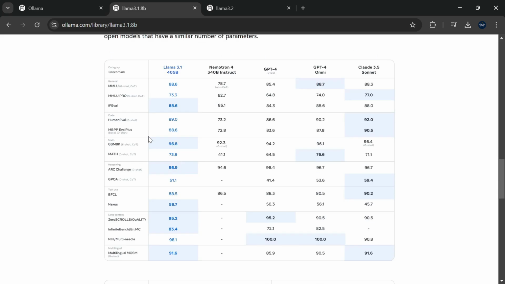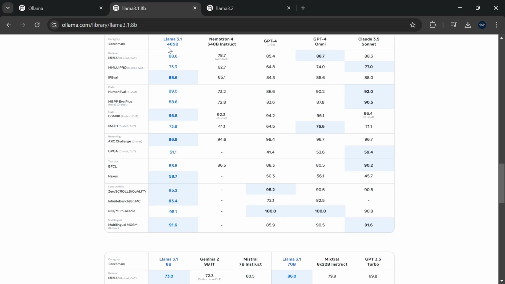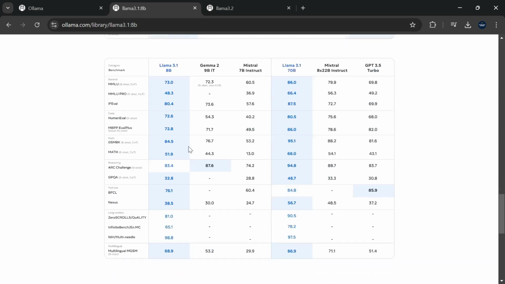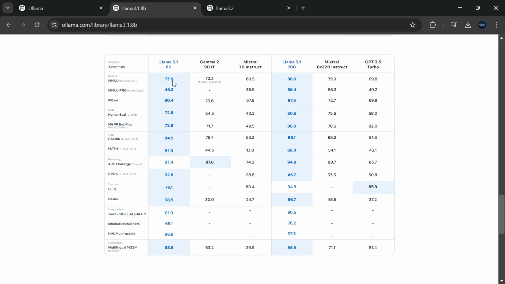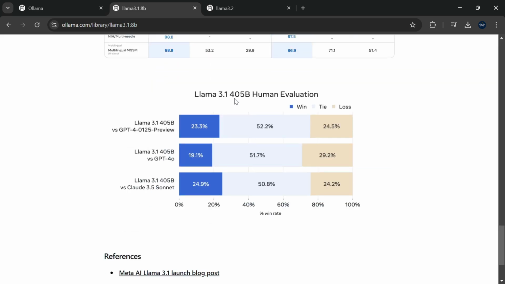And then you have the evaluation of the models here. And you see it's compared also to ChatGPT and to Claude. These comparisons are for the model with 405 billion parameters. Yeah, here we have the 8 billion parameter. And then here we see also for the 405 billion parameters with the human evaluation. And you can see here it's versus GPT.